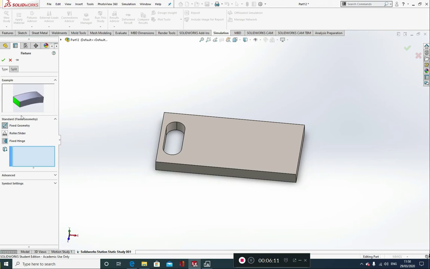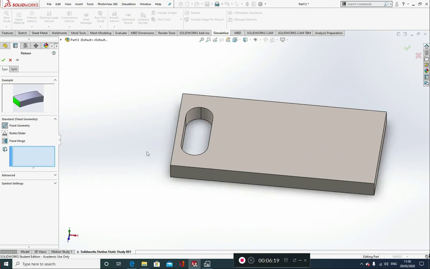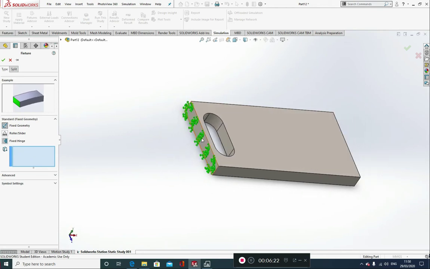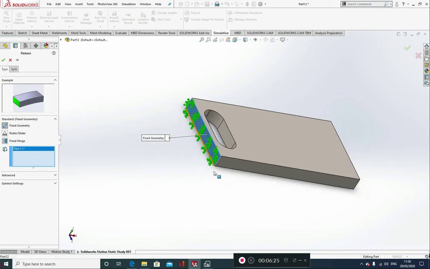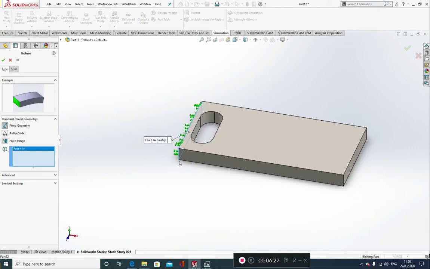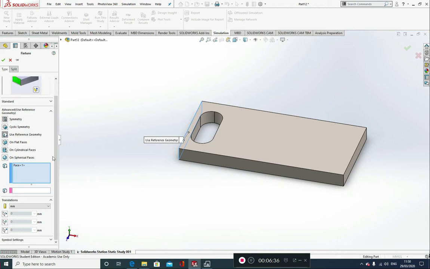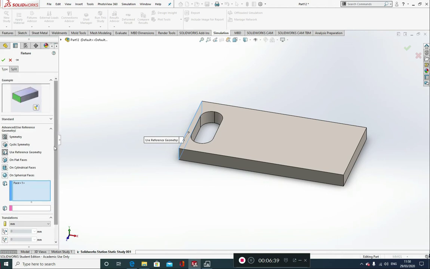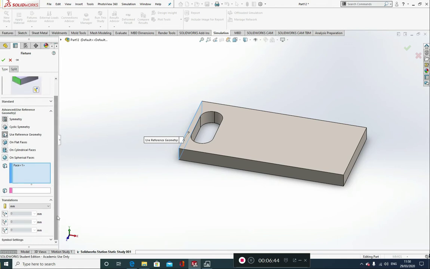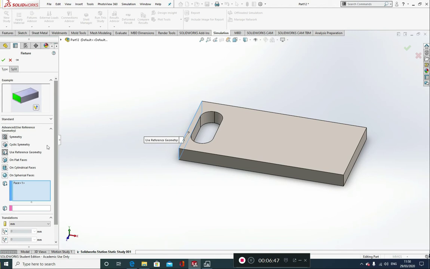Okay, and it's asking us the standard fixed geometry. Is it fixed? Is it roller or slider, or is it a fixed hinge? Ours is fixed geometry. All right, so we're going to say that this part here is going to be fixed into a load bearing or non-load bearing wall, let's say. Okay, there's some advanced settings here. Again, we're not going to go into these in too much detail, as this is just a basic tutorial on SolidWorks Simulate. So let's go ahead and click on the green tick.